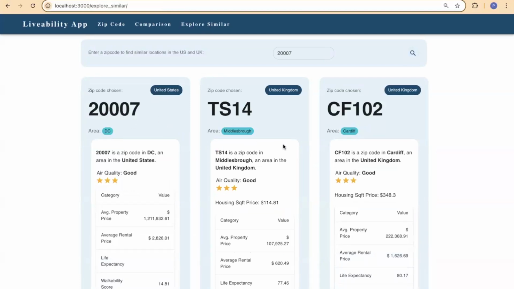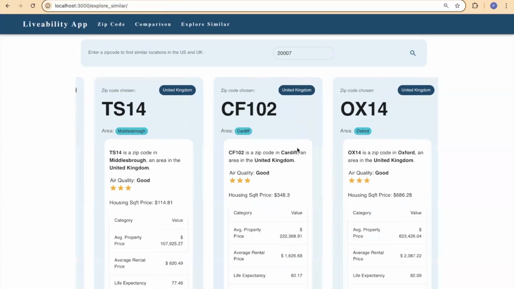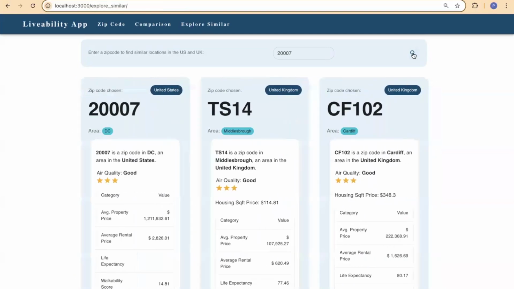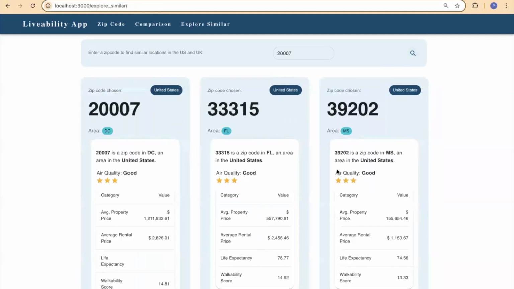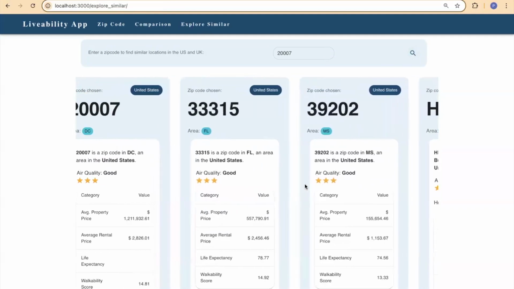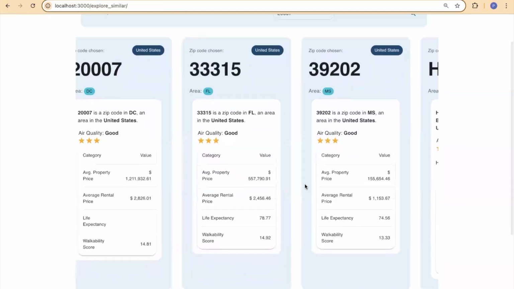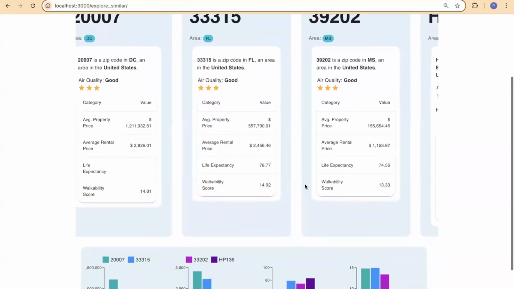the zip code that you entered and also 3 other similar zip codes, either in the US or the UK. This time I got 3 in the UK suggested to me, but I can also just hit that again and I'll get different results. This is very similar to the comparison page, except this one was designed when you might not necessarily know where you want to move.